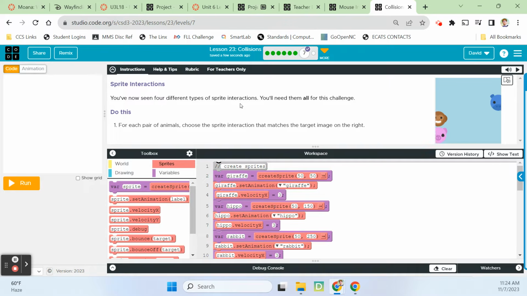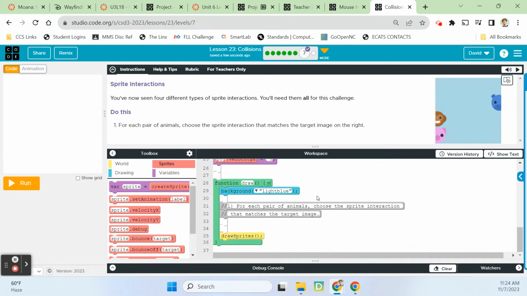You'll need them all for this challenge. All right, so for each pair of animals, choose the sprite interaction that matches the target image on the right. So we've got, let's see, 1, 2, 3, 4 interactions we're recreating. So down to the bottom inside the draw loop, you'll always put your sprite interactions in the draw loop.